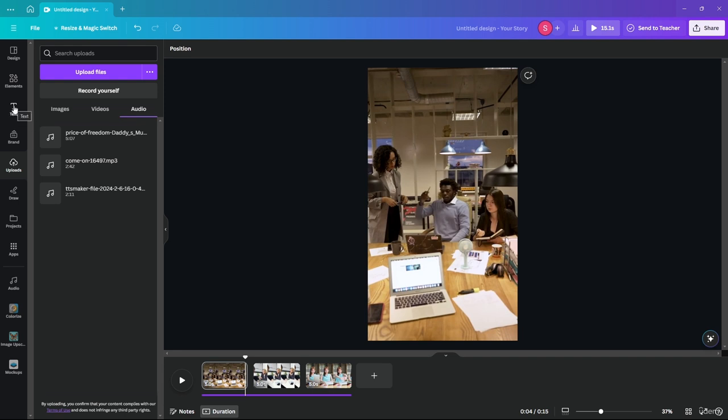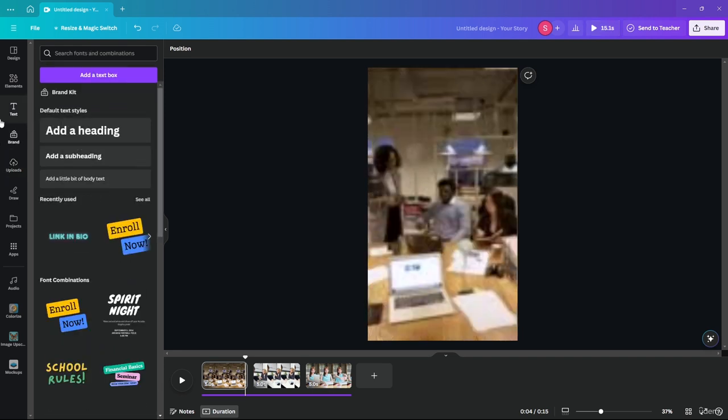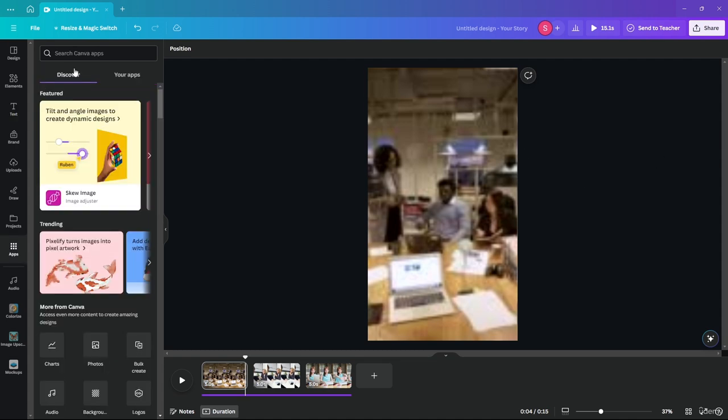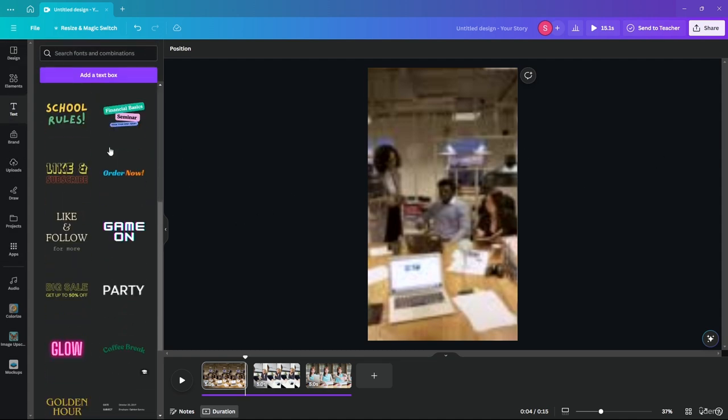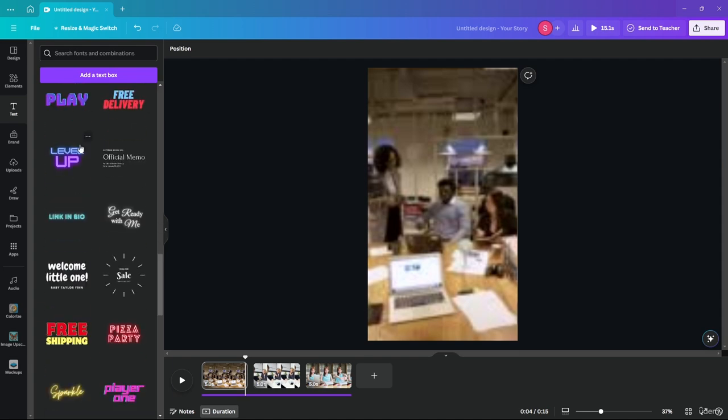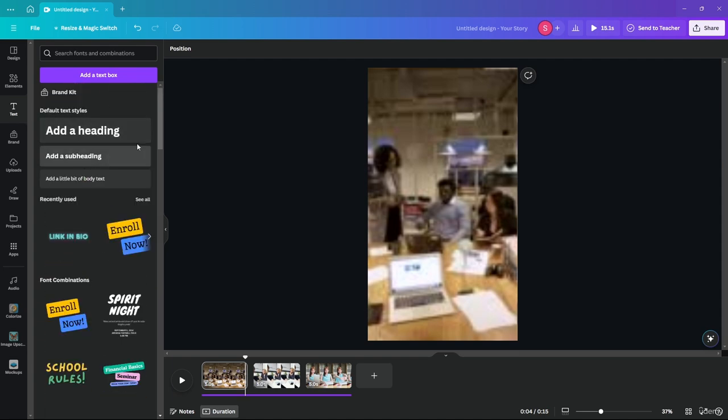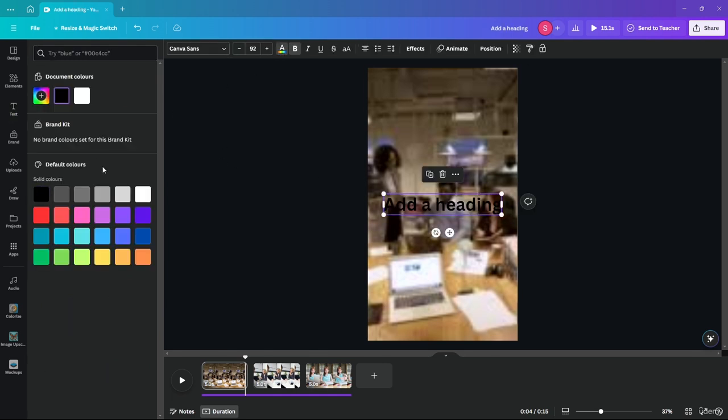So underneath text over here, what I'm going to do at first is add some text in. So I'm just going to add a heading first. Change it to white.